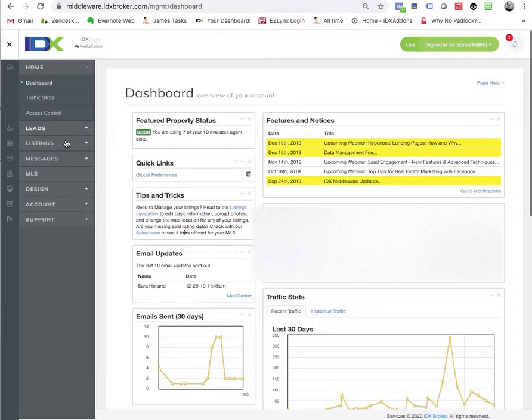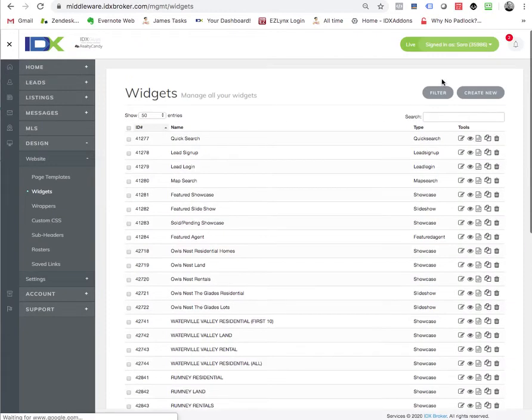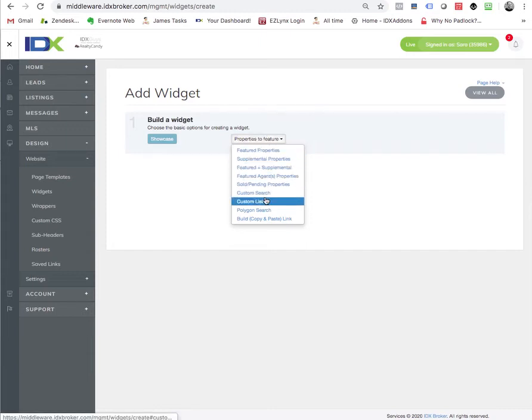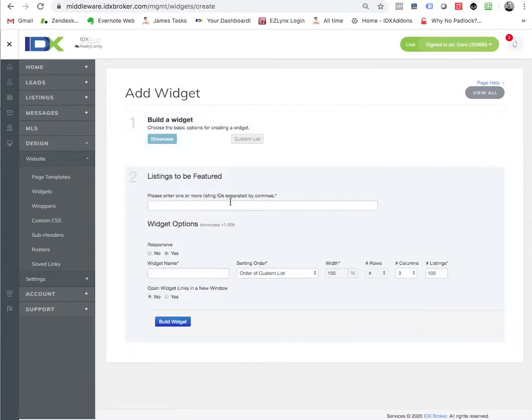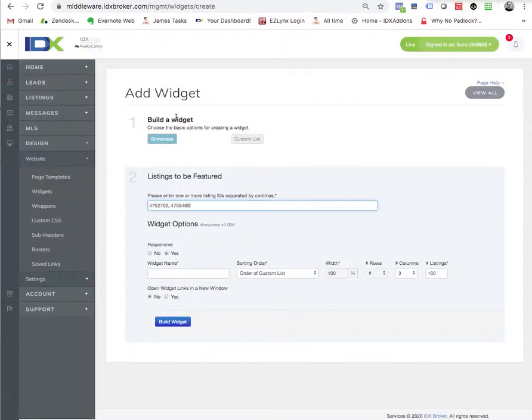What I'm going to do is actually just come back over here, and I'm going to make a widget that has those MLS numbers. Let's create a new one. And we're going to show a showcase and which properties. We come down here to custom list and we separate them by commas. So let's get that one and put that one in there.